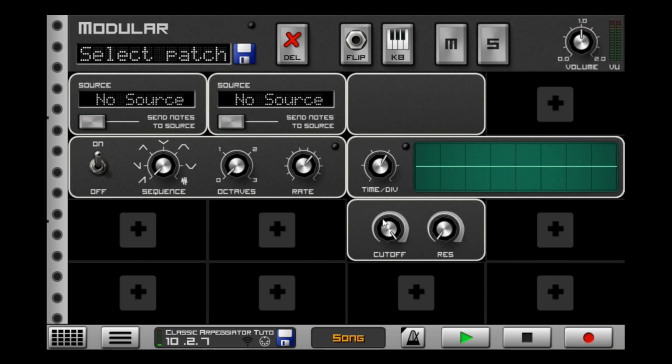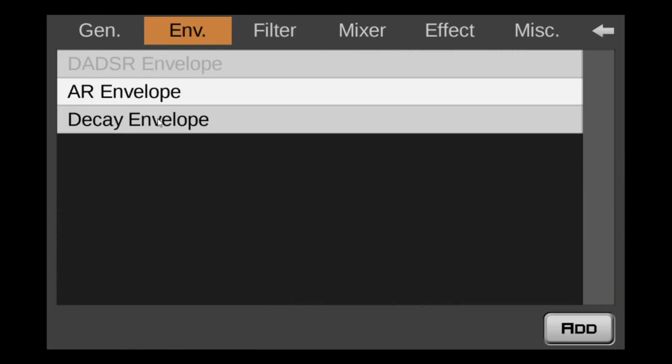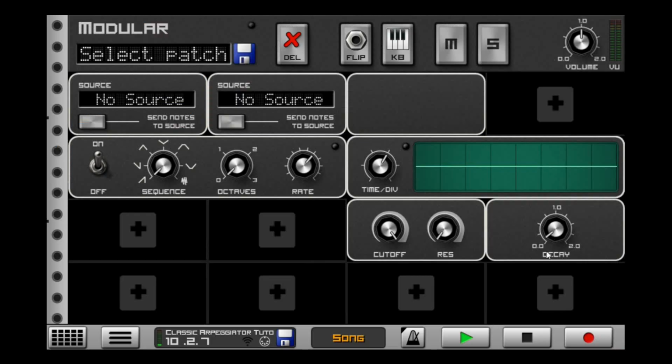This is designed after, I think, the ladder filter Moog had, and it's designed around that specific sound that the filter gives. But it's kind of hard to hear the differences in filters, so that's why I say, play around. And then we want a decay envelope, so we can control the cutoff.